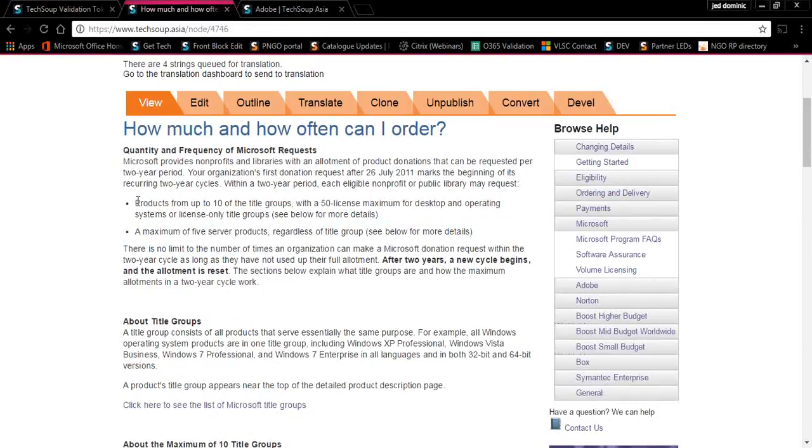So any organization can request products from up to 10 title groups with a maximum of 50 licenses per title group, meaning a title group is basically a category of a product. Like, for example, an operating system, a CAL, or an office suite. So basically you can request 50 office suites, 50 operating systems, and maybe 50 CALs for every 2 years. That 2-year period starts at the very first time you actually place a request. Just have to take note of that.